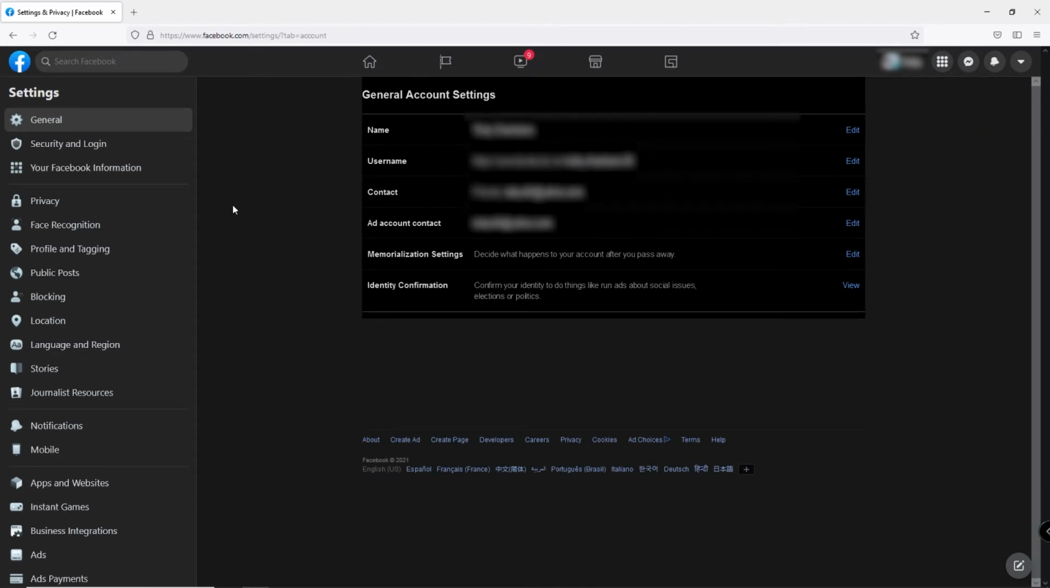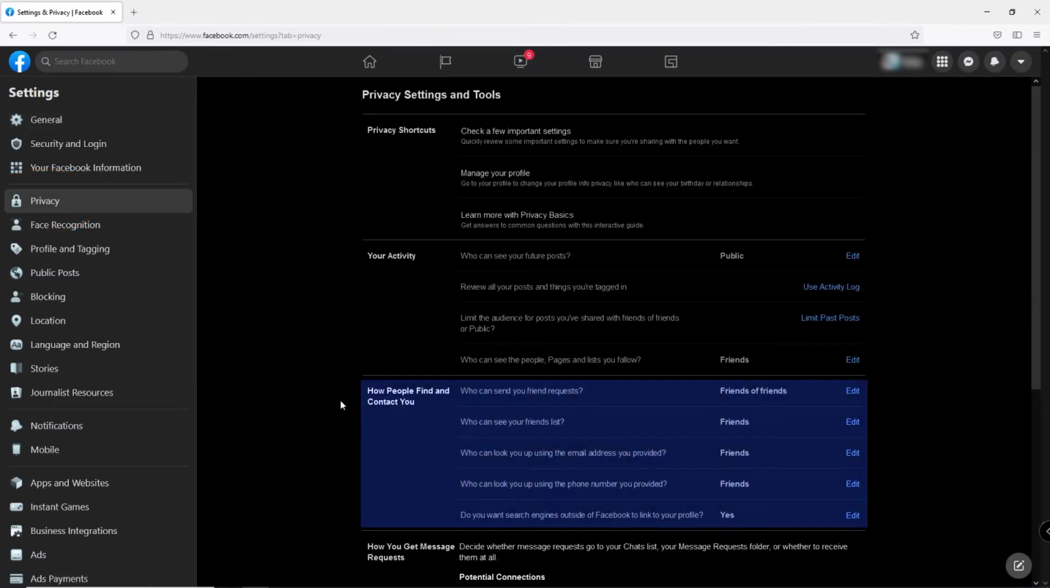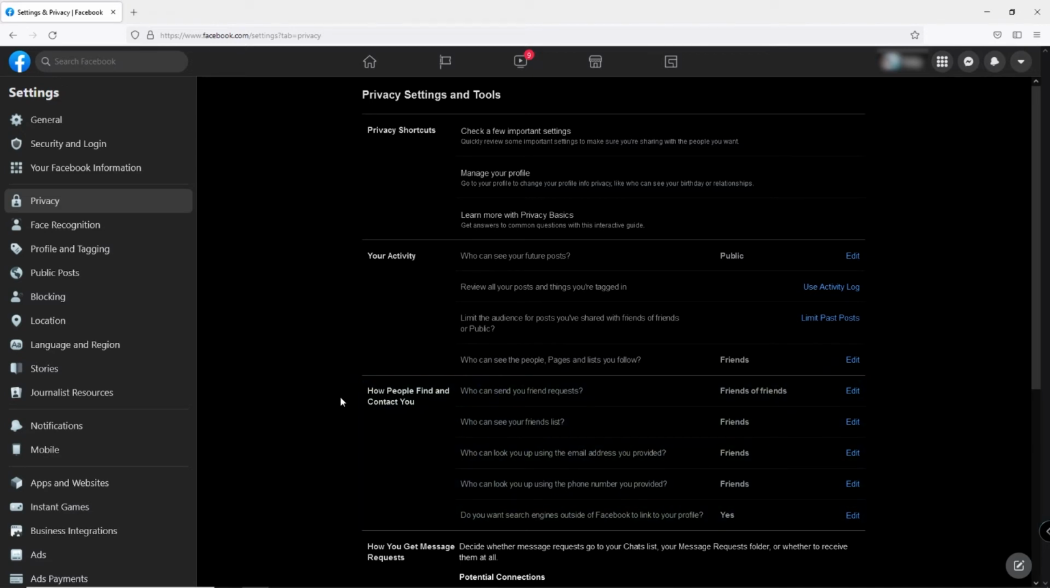On the left-hand side, you'll see a list of options. Find Privacy and click on it. Next, we want to find the section labeled How People Find and Contact You. This is where we can choose who can send us friend requests.